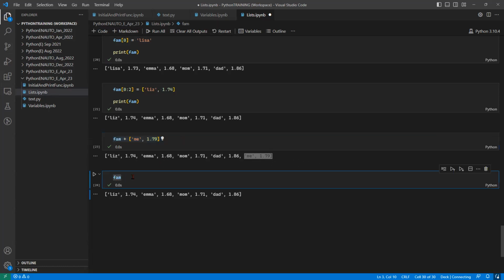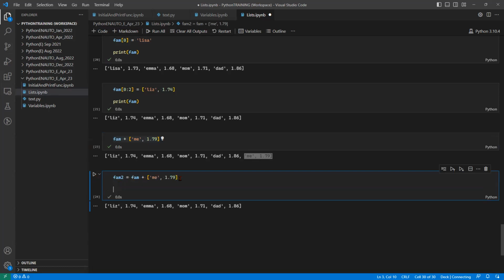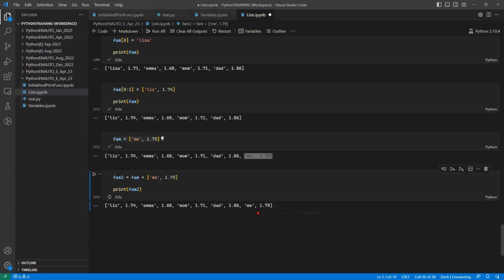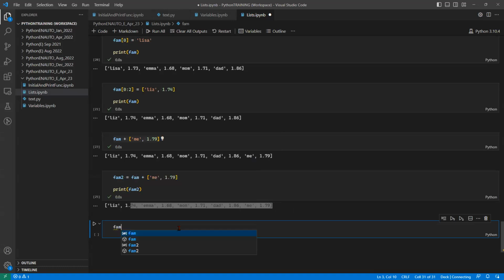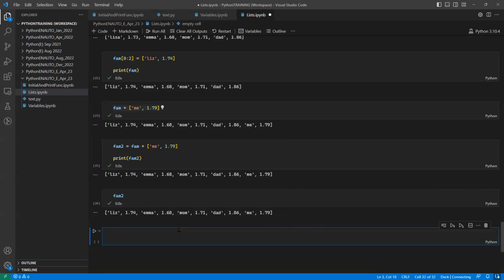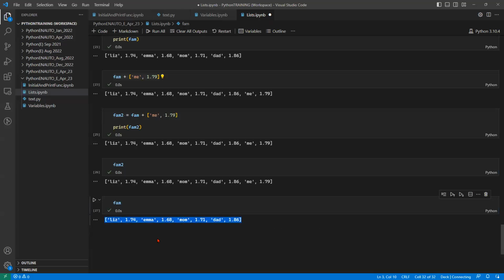So for now, what you will have to do is create a new list. Something like fam2 is equal to this. And now when I print fam2, I'll get access to this, and fam2 will always remain the same because it is a new variable now. So fam2 will always be this, but fam unfortunately will be the previous list only. Clear? Any doubts till now?